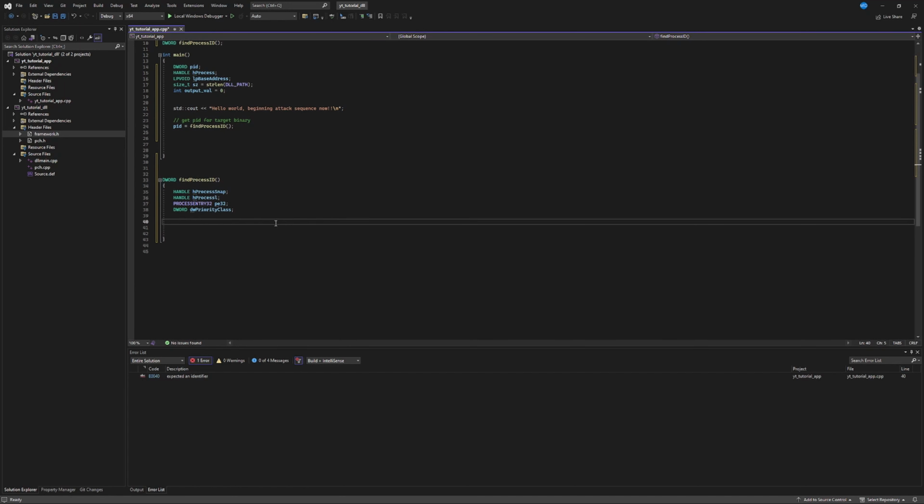Okay, so now that we set up our variables, the first thing we need is to generate a snapshot of all of the current running processes on our computer. hProcessSnap equals, and this is the function that we really need from that library up top. It's CreateToolhelp32Snapshot, and you can see it's right there with autocomplete. All right, we're going to do TH32CS_SNAPPROCESS, 0.